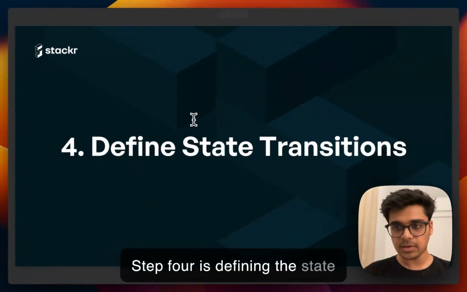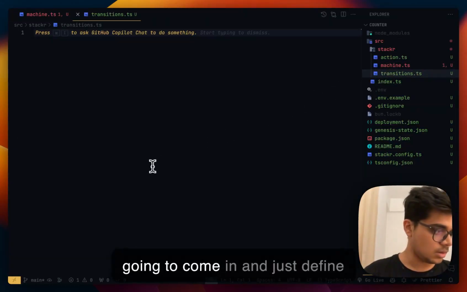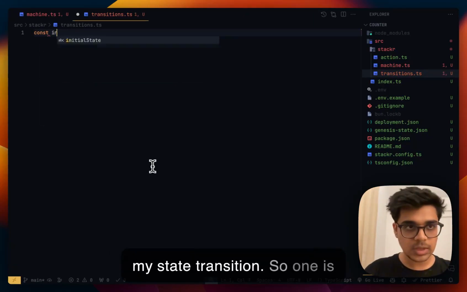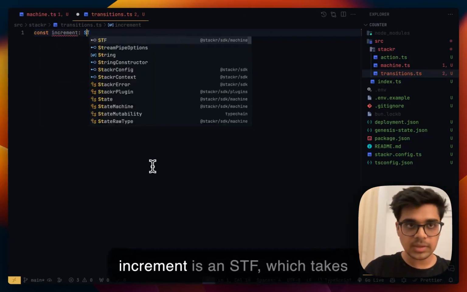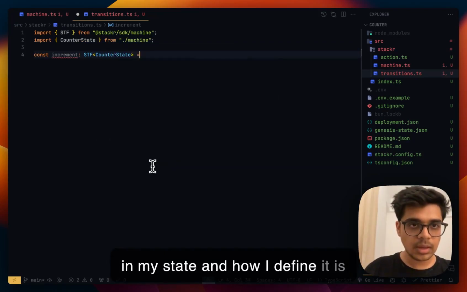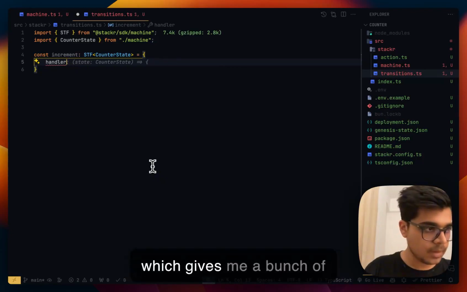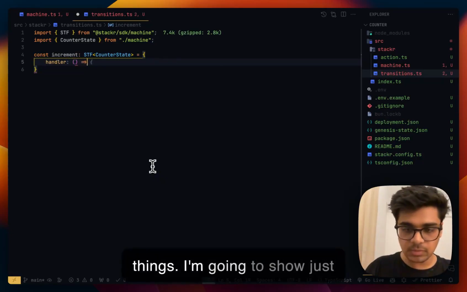Step 4 is defining the state transition rules. So over here inside the transitions file, I'm just going to come in and define my state transitions. One is going to be an increment. So increment is an STF which takes in my state, and how I define it is by doing a handler, which gives me a bunch of things, which I'm going to show just now.